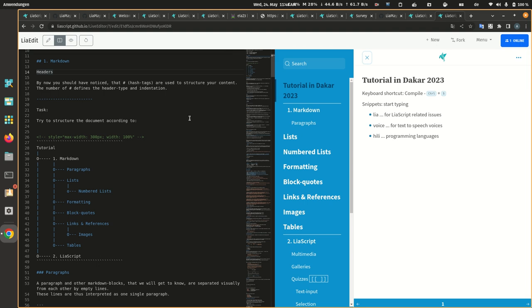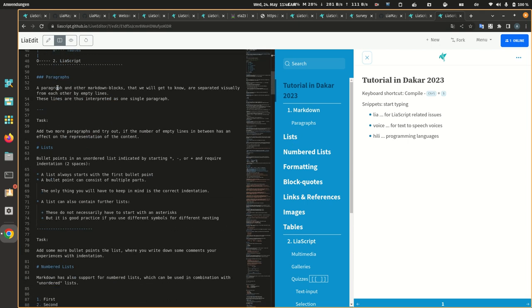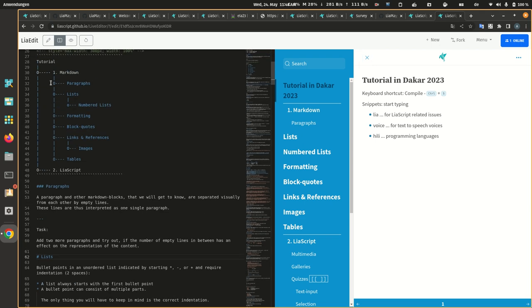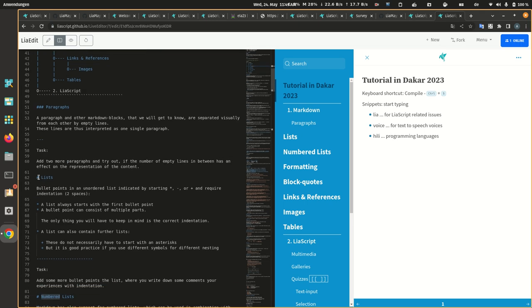Your first task is to reorganize the structure of these headers, which are actually chapters. I changed this already for paragraphs, but also for lists, to mirror this structure. Our chapter is tutorial. The first section is markdown, and it's divided into paragraphs and lists, which have a subsection of numbered list, just by adding hashtags in front of these headers. So the idea is clear.